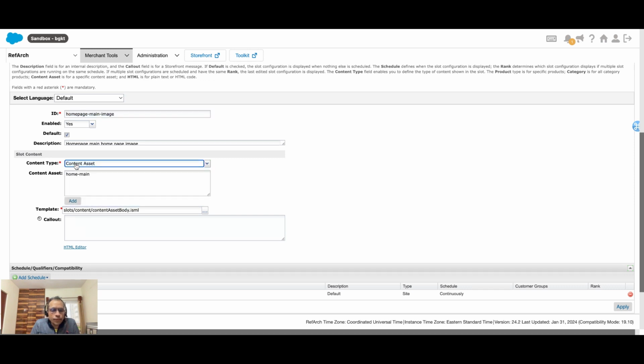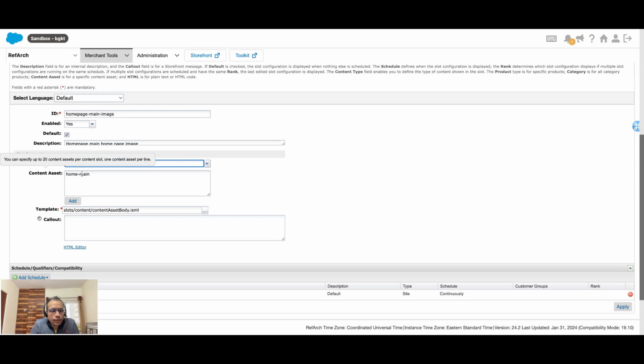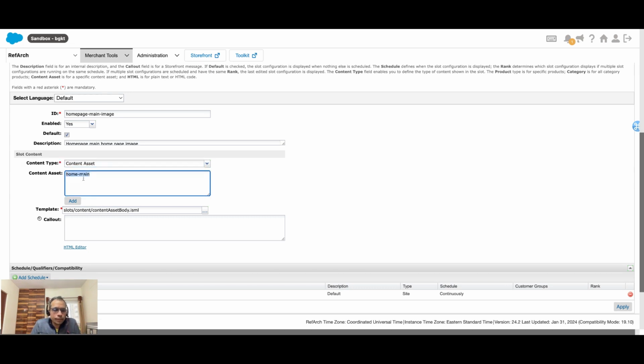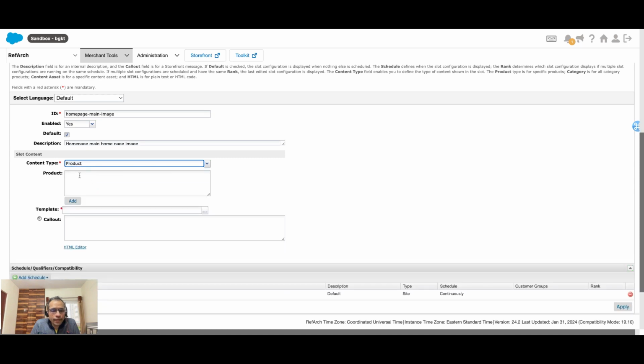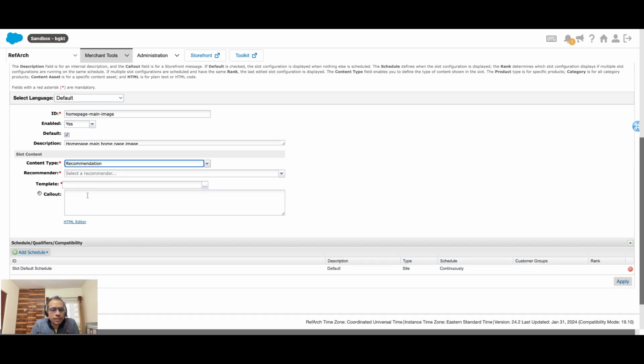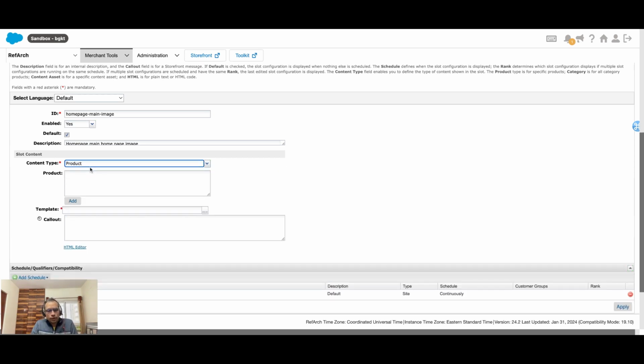There are a couple of options here. You can configure the content asset, like I configured home main here, or you can configure the HTML. If you put the HTML, then you can put the whole HTML here. Or you can have products, so you can put the product IDs here. Or you can put the category IDs here. Or you can choose recommendations, one of the Einstein recommendations. Now in this example, it's a content asset.